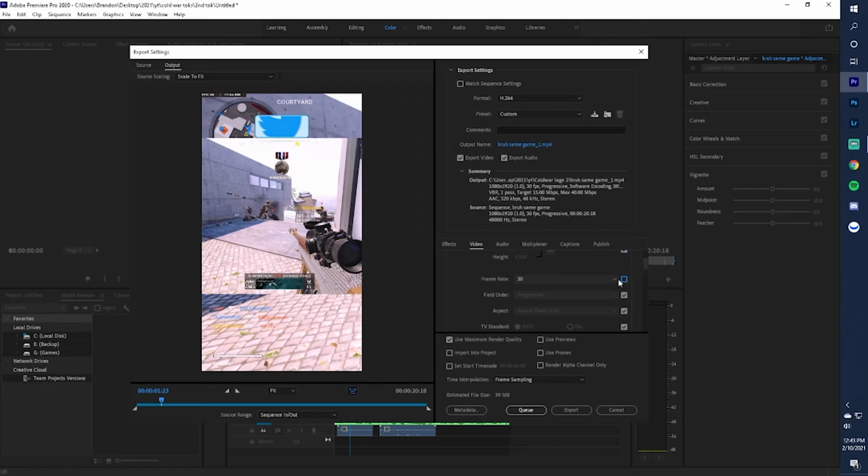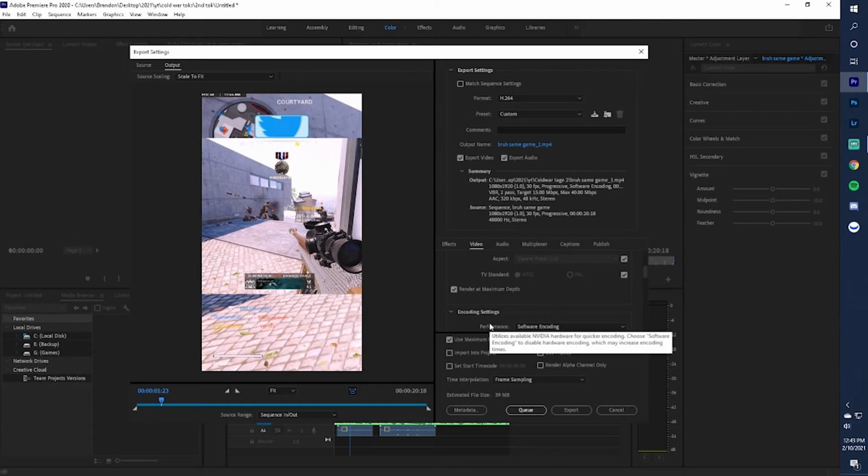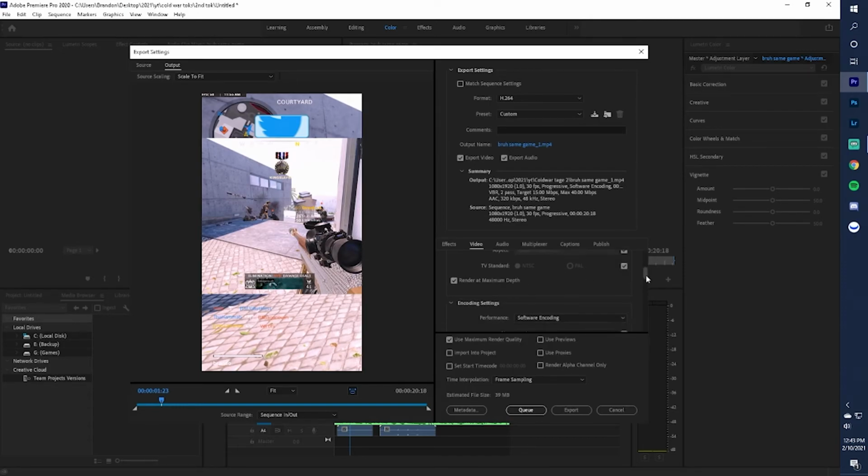But if you want to just make it 60, you can definitely render it 60, but more wear and tear on your computer, of course. Go down here, render at maximum depth, more wear and tear on your computer, of course. Better quality. Do what you want. Go down here, make sure this is on high. I think mine was on 4.1 before. I bumped it up to 4.2. I was messing around.